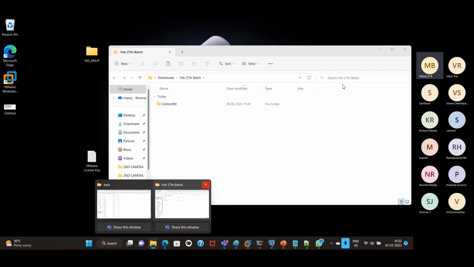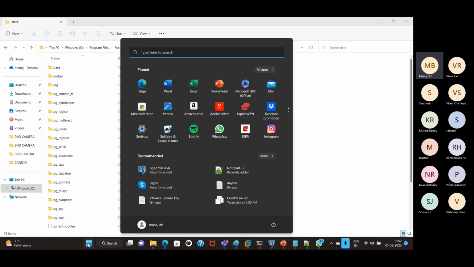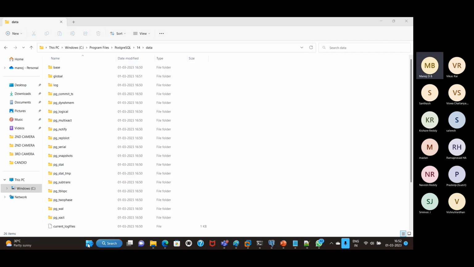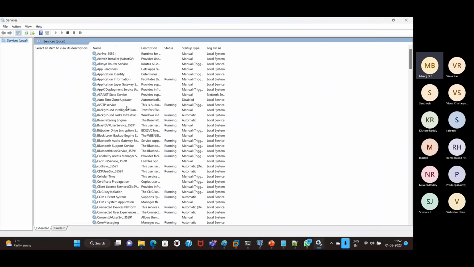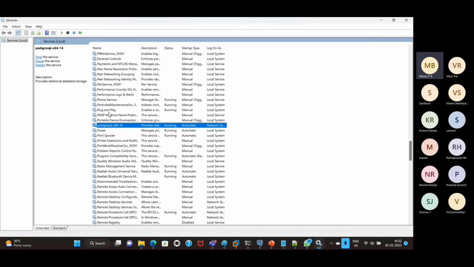Okay, now I will try to access. Before trying to access the database server, I will check whether the default database server is up and running or not. Go to services, check Postgres. See here, guys, it is up and running.